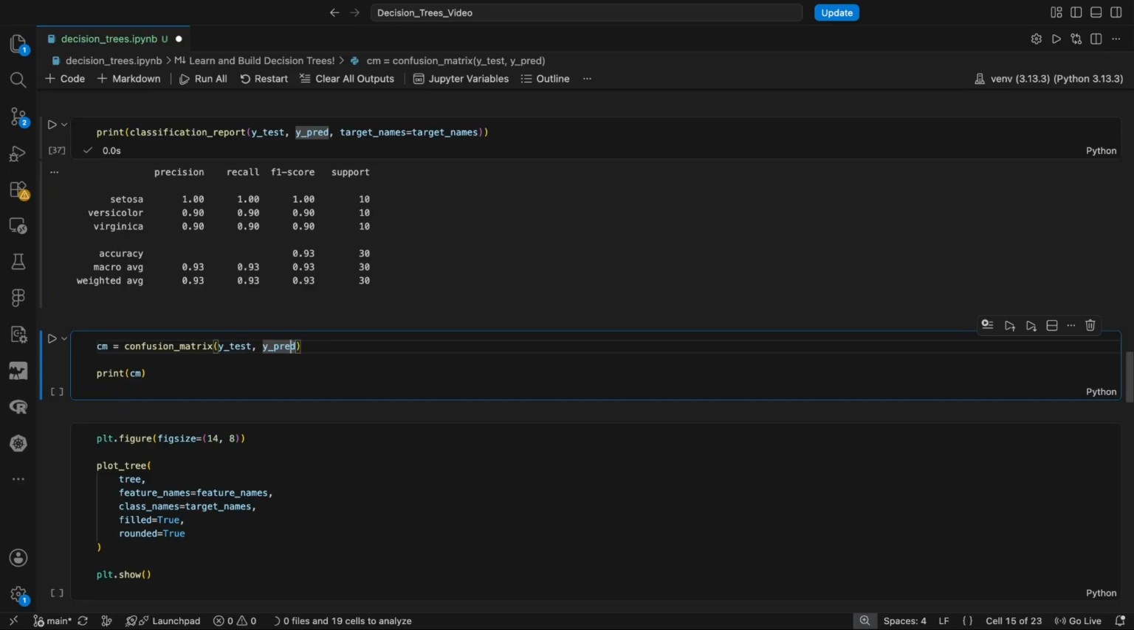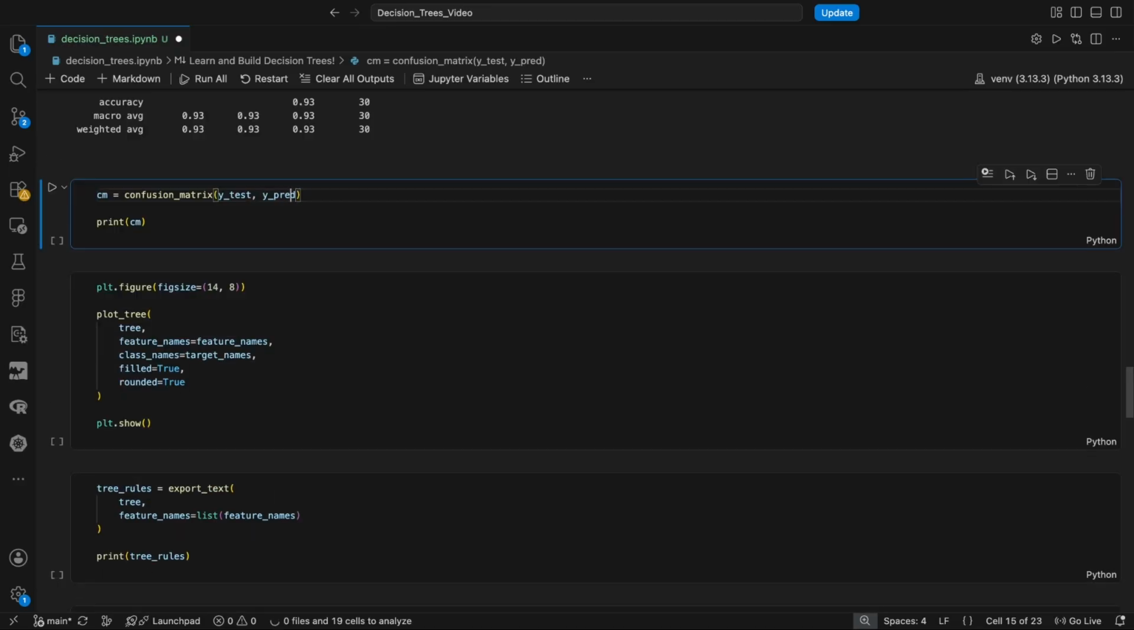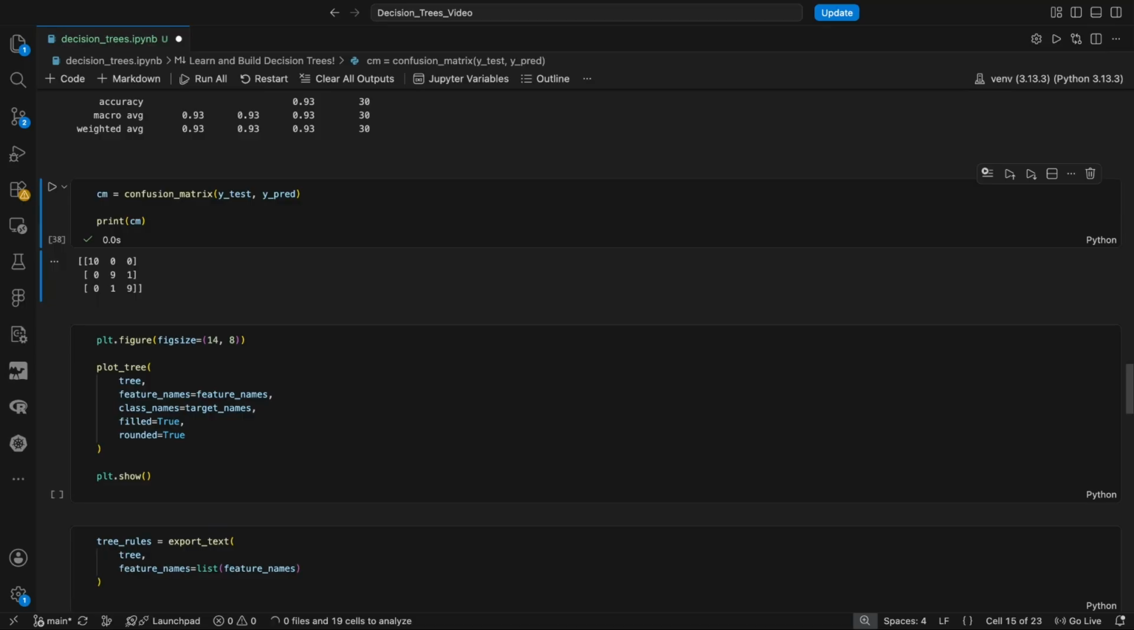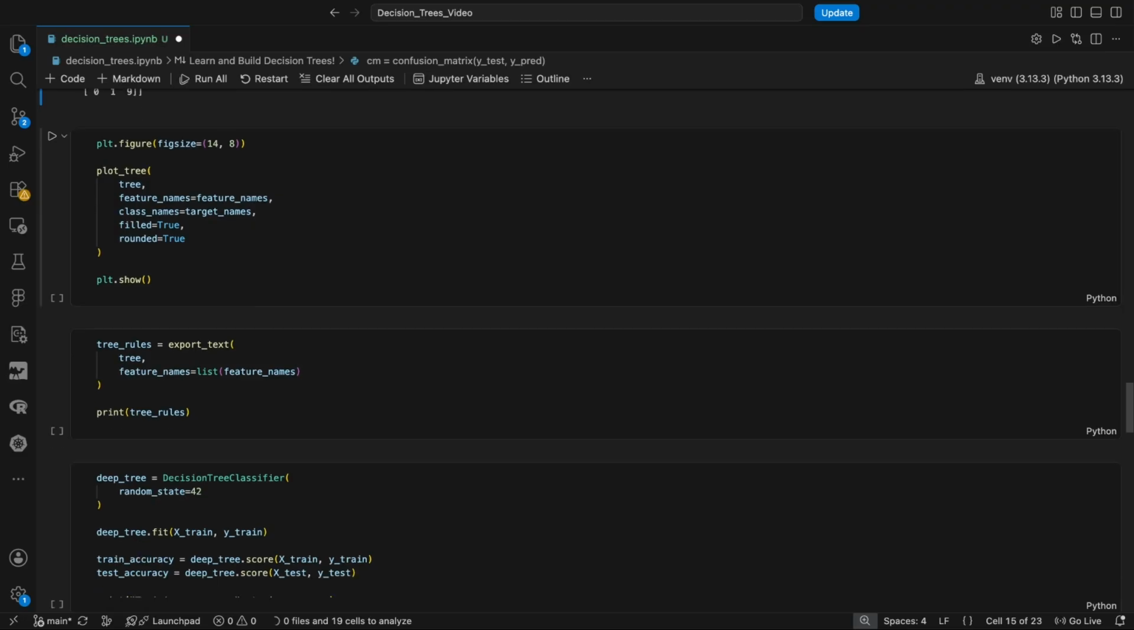Here we see the overall accuracy is around 93%, which means the model correctly classified 93% of the 30 test examples. Since 93% of 30 is about 28, that means the model got 28 flowers correct and made only 2 mistakes. Let's take a look at the confusion matrix. The confusion matrix here shows what classes were predicted correctly and which ones were confused with one another. The correct predictions appear on the diagonal. The mistakes appear off the diagonal. For example, if the model predicts Versicolor when the flower was actually Virginica, that mistake shows up away from the diagonal.